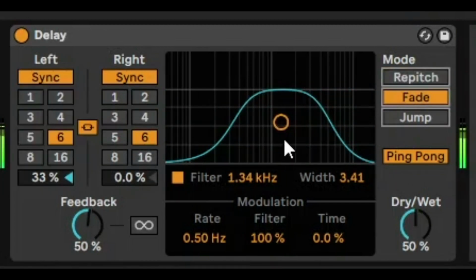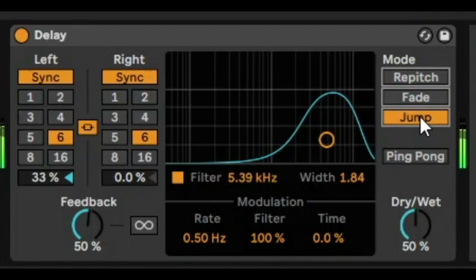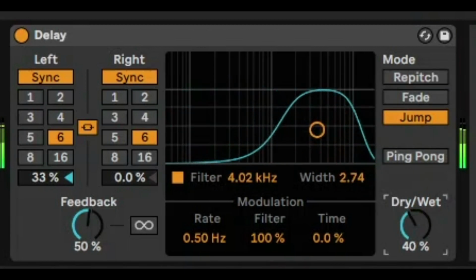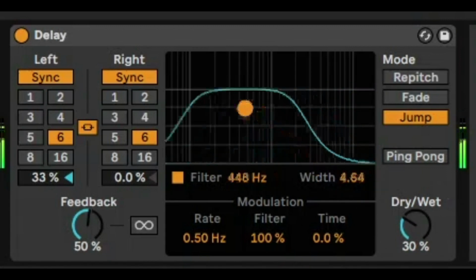We can do a fade delay or a jump delay. So it just jumps from one delay time to the next. And obviously we have left and right, and we've got width as well. But all this can be controlled through the mouse.